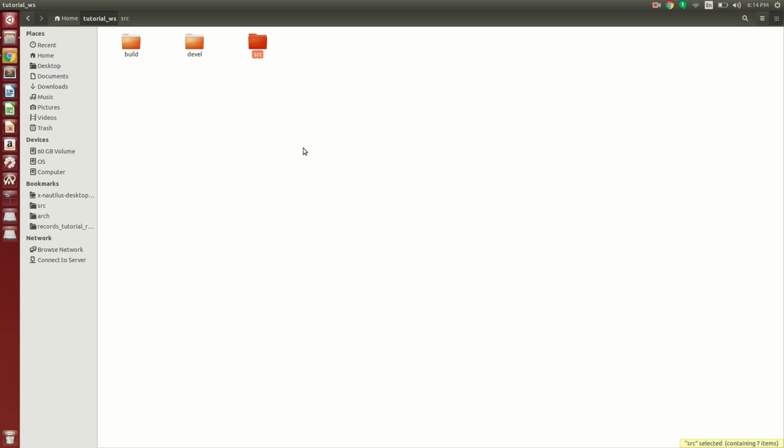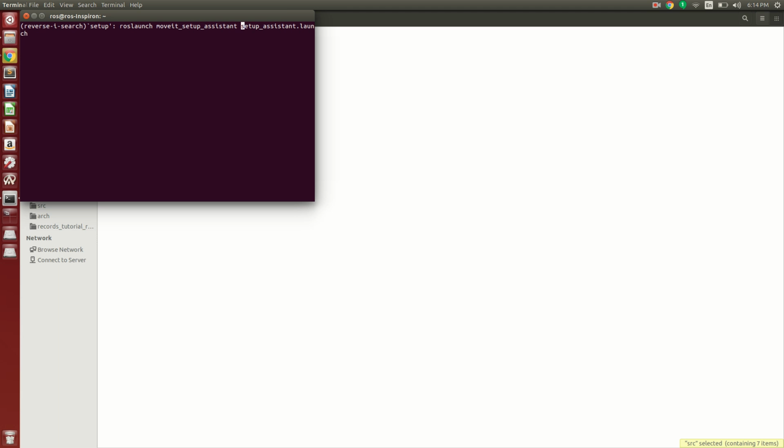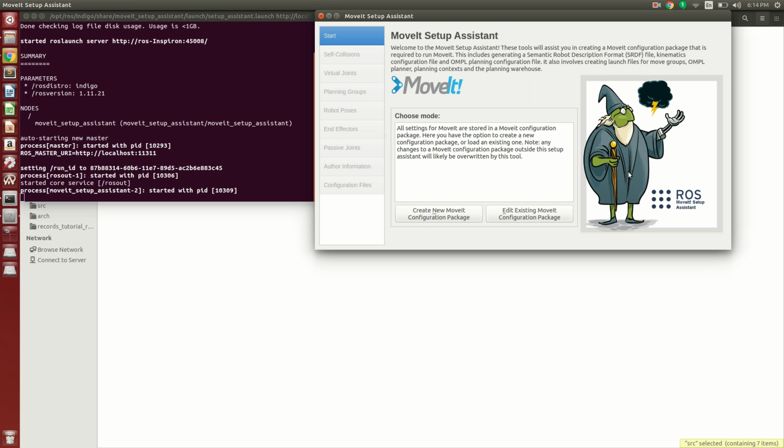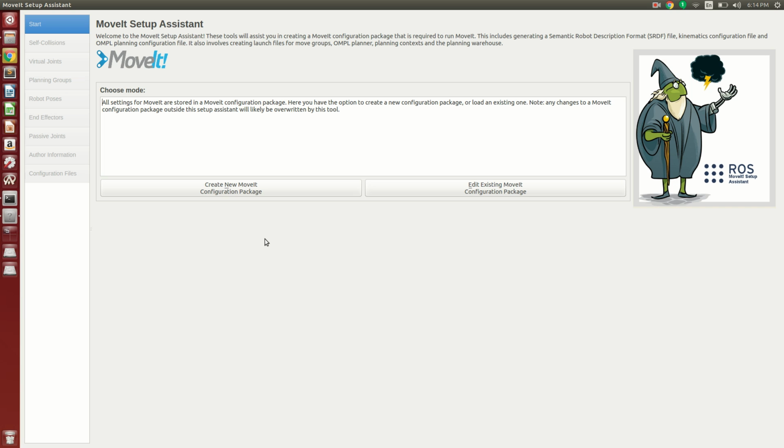So first we need to set up a robot in MoveIt. So how do you do that? There's this thing called the setup assistant. roslaunch moveit_setup_assistant setup_assistant.launch. Simple. Start it. We'll get this kind of an interface.